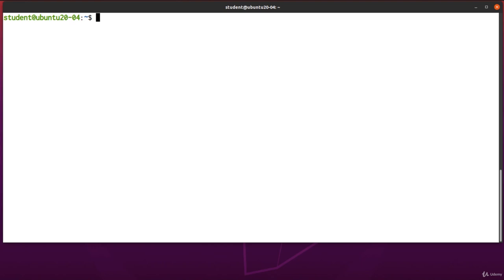Linux is a file-centric operating system, and finding files and directories is a common administrative task. There are two commands used to find them: locate and find. In this video, we'll see how to use locate, and then we'll learn about find.